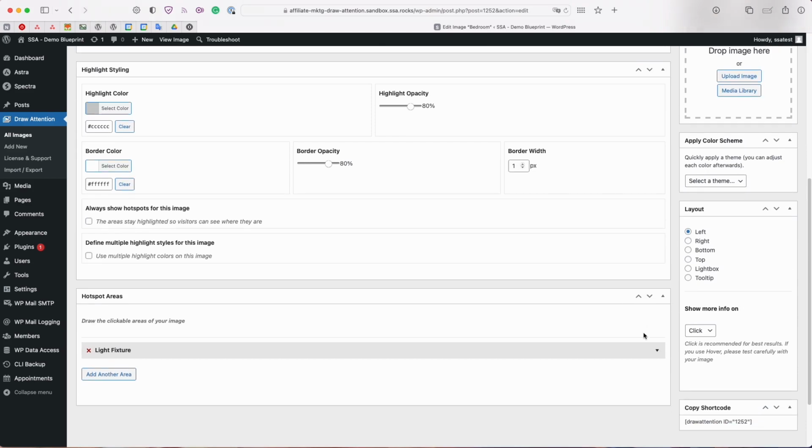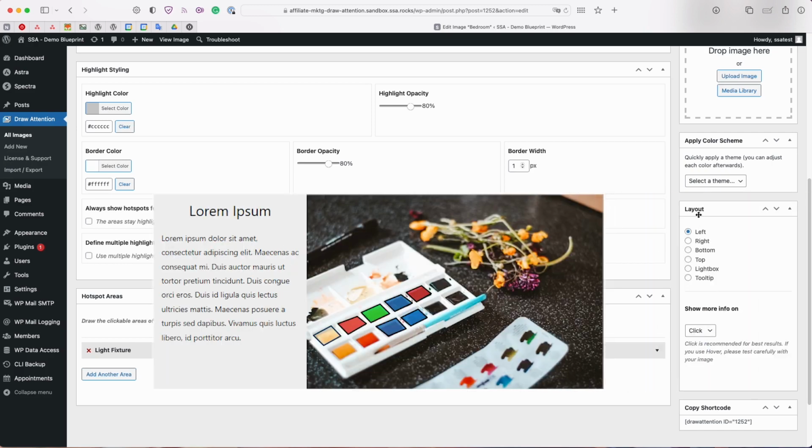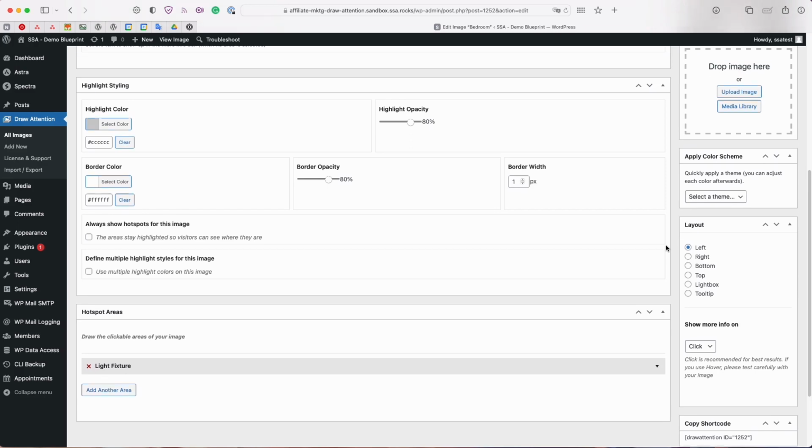Next, we have the layout. Again, the plugin has the option to show more info when you select a hotspot, but you can't have more info and link to affiliate content. So since we can't do both, we're not going to be using the layout settings. This is only if we're going to be showing more info. Since we're linking out to other URLs, this is not going to be apparent.